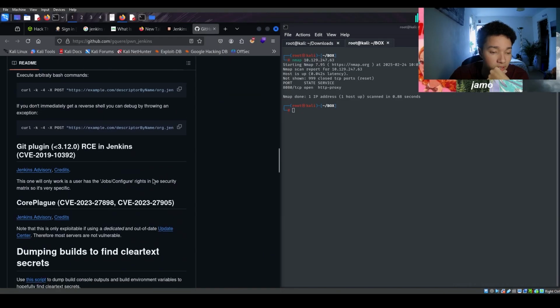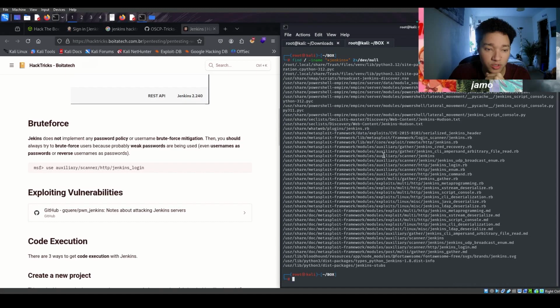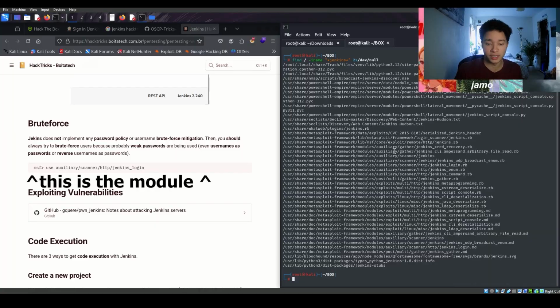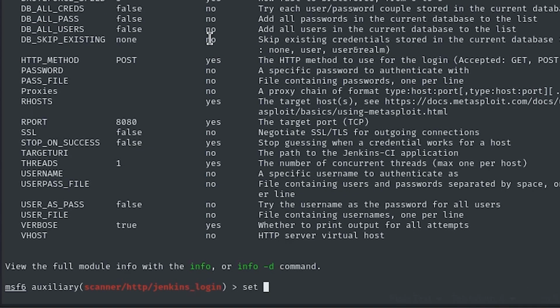There's an authentication bypass. I feel like that's a bit outside of the scope for this though, because we don't actually know a version. So doing a bit more Googling, I found there's actually an MSF module for brute forcing Jenkins login here. So I'm going to use that. So set PASS_FILE /usr/share/wordlists.